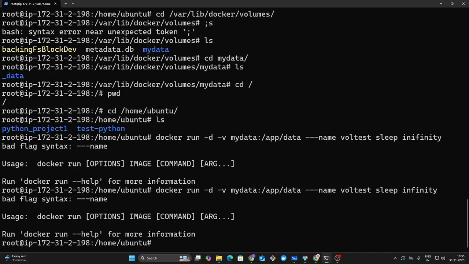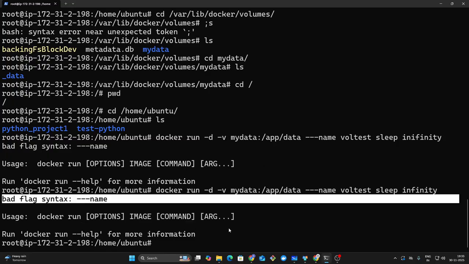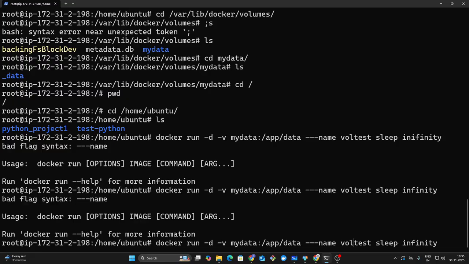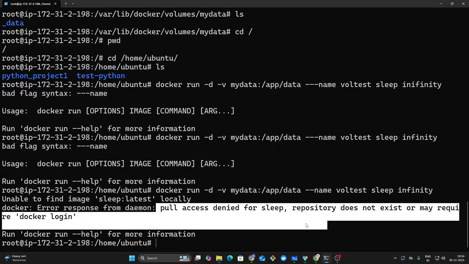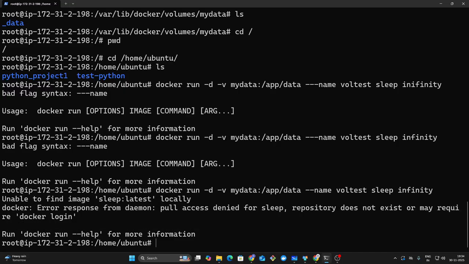So if I run this, we are getting some issue. Are you able to understand what the issue is? Because here you can see we have used three hyphens. There should be only two hyphens for name. Now we are getting pull access denied for sleep. Repository does not exist or may require Docker login. So how to fix this?